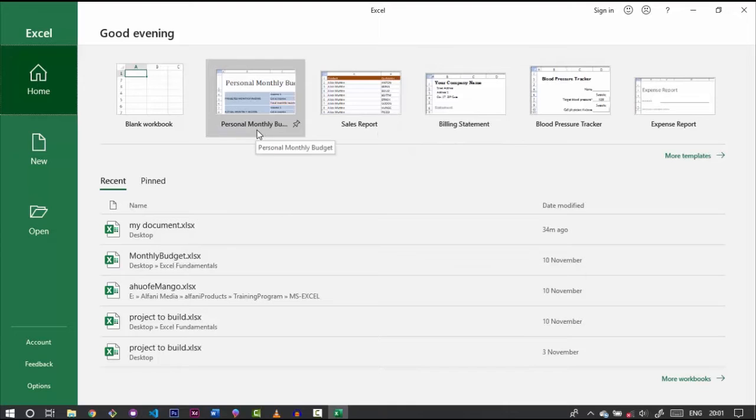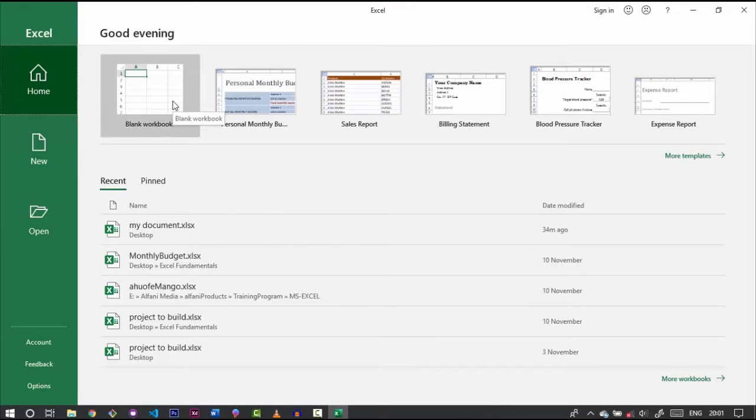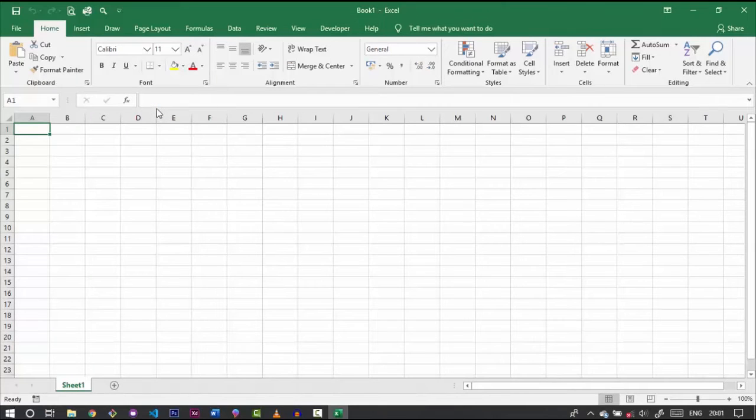These are templates from the Microsoft Office application. You have templates like a personal monthly budget, sales report, and billing statement. These are all templates from Microsoft, and this is the blank document here. What I want to create is a blank document. I want to start fresh. I want to start creating my own styles. I want to start putting in my own data. So I'll go with the blank document or blank workbook. Click on it, and I have this. Now I have the Microsoft Excel application opened in front of me.